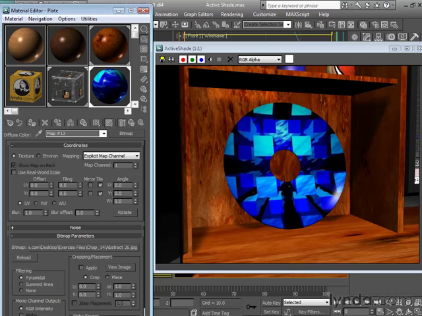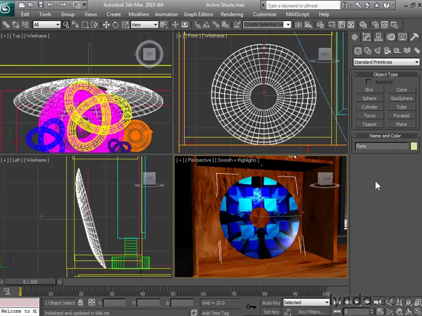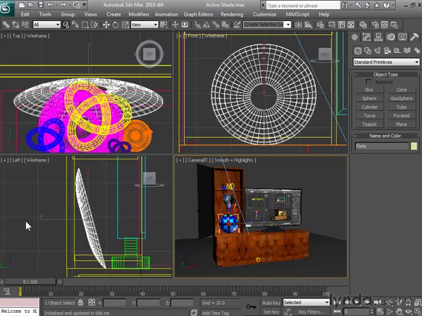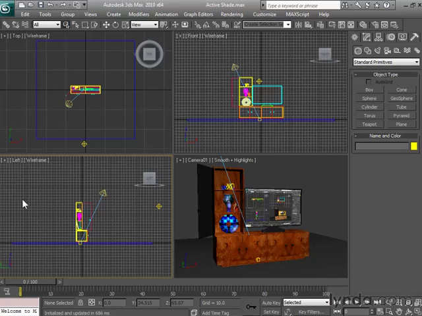Now, I also mentioned that the Active Shade works with lights. Let's close both the Materials Editor and the floating window. I'll now change the perspective view back to camera by hitting C, then going to any of my other viewports, clicking away from all the objects, then hitting Z again. This basically just recenters all the objects in the view.